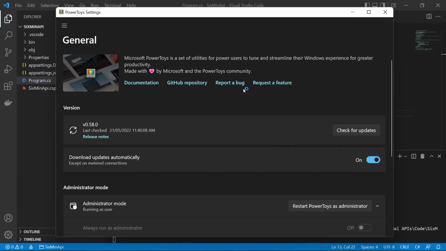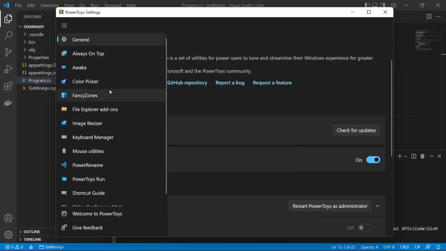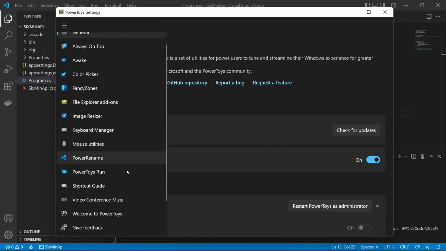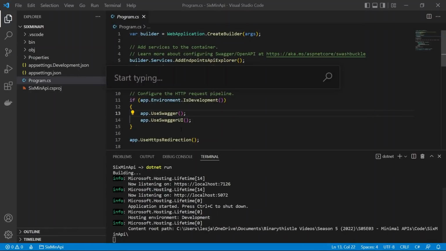You can get it from the Windows Store free of charge, and it gives you access to a whole range of different cool tools that just enhance your experience. And I'm using this Power Toys Run feature that just brings up that box where you can type in anything you like and it will search for files or open up apps or anything like that. It's pretty cool.